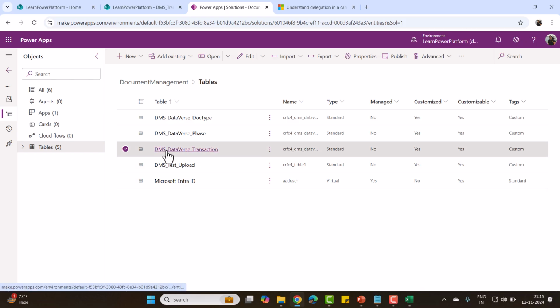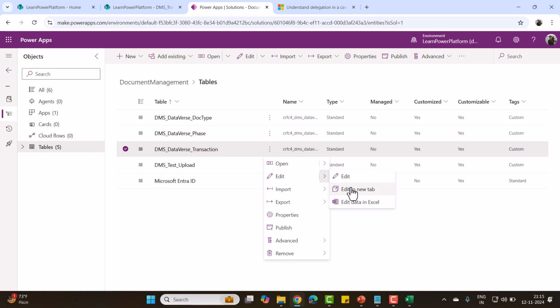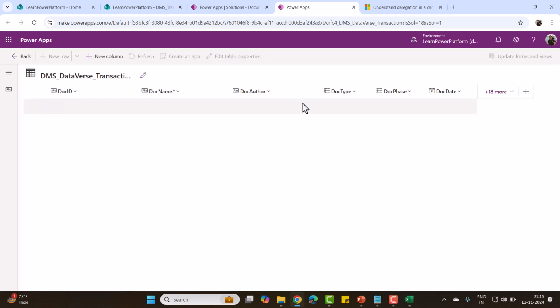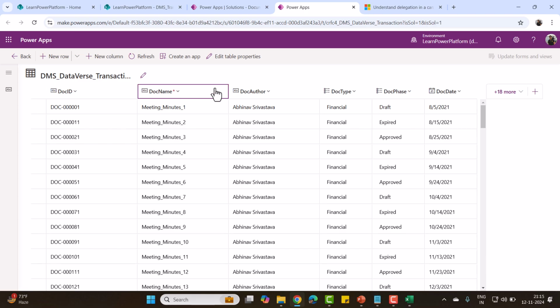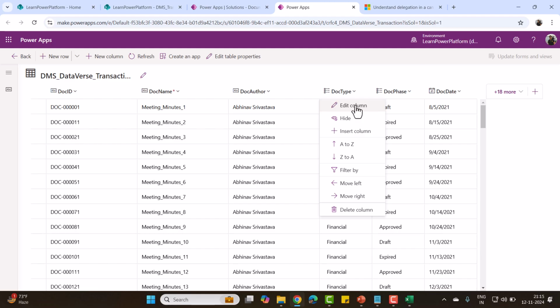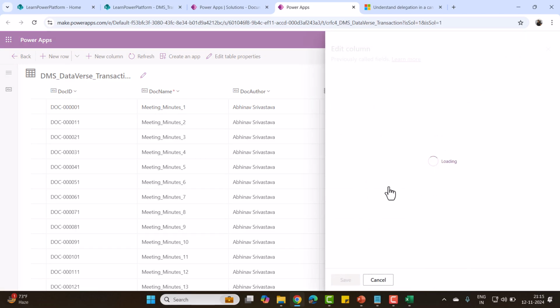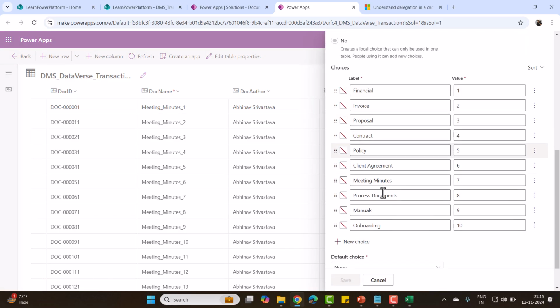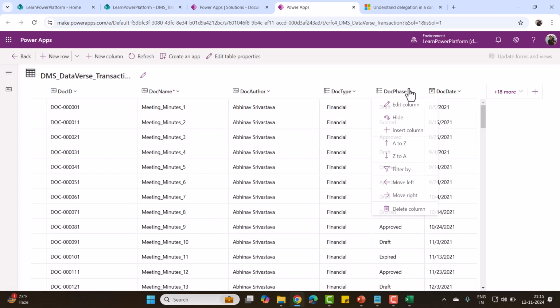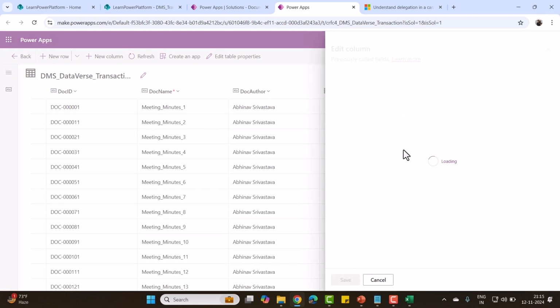I've already created a table named DMS_Dataverse_transaction, and you have to add the columns. These columns have already been created. You just have to keep in mind one thing: dog type and dog face are choice columns, and you have to manually insert these choices, as I have inserted for dog type and dog face.